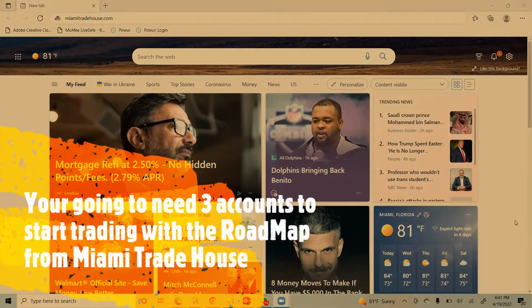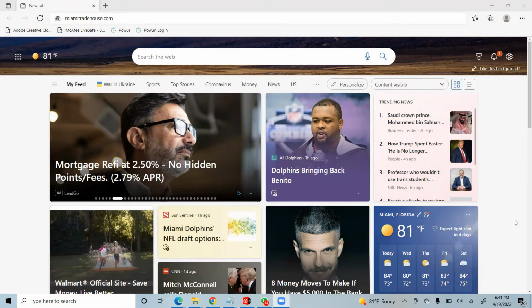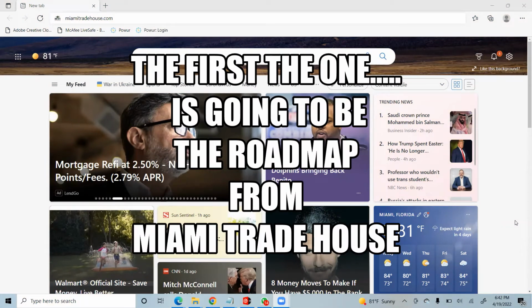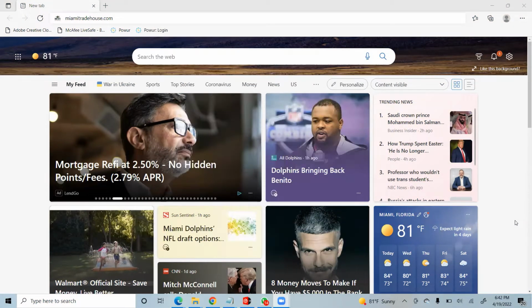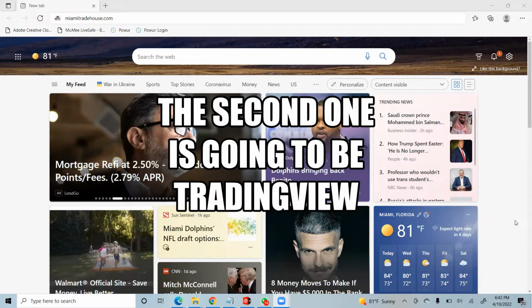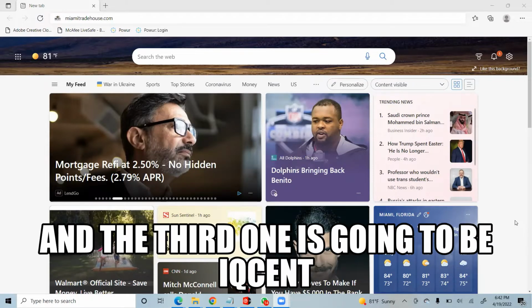You're going to need 3 accounts to start trading with the roadmap from Miami Trade House. The first one is going to be the roadmap from Miami Trade House, and the second one is going to be TradingView, and the third one is going to be IQ Cent, which is your actual broker. There are multiple brokers out there, but we tend to use IQ Cent because we can trade in cents.